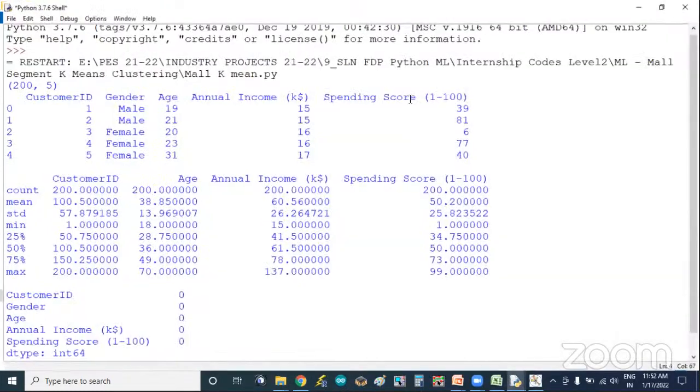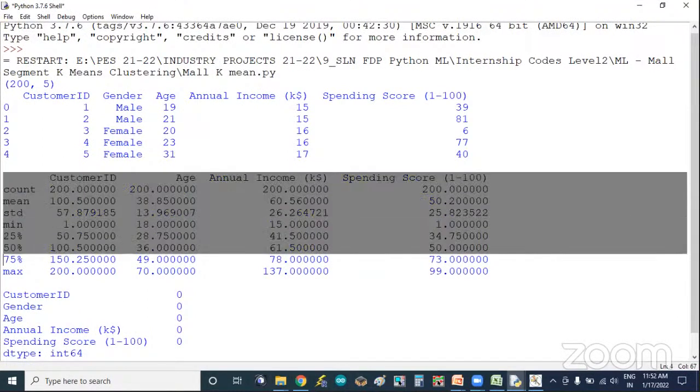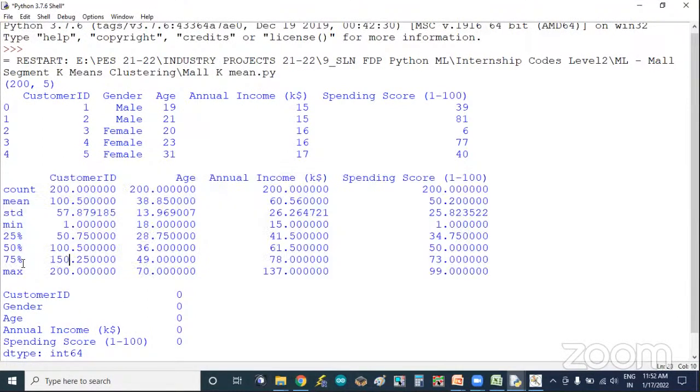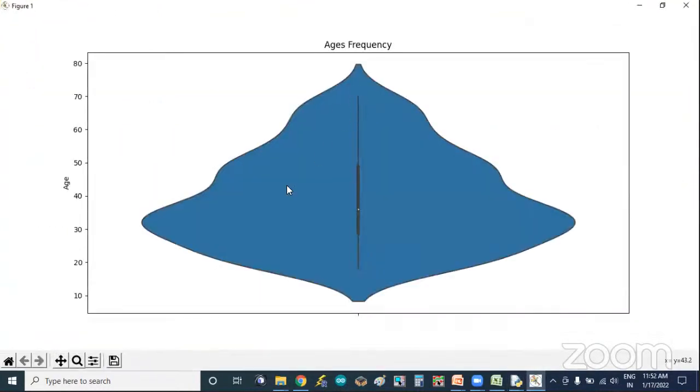If you see here, when I call the describe function for our data set, you can see the age part. Here the minimum is 18 and the maximum is 70. So what I am finding in numerical format with the describe function, I am finding here in graphical format also. Here the minimum and maximum we can find with this black line.